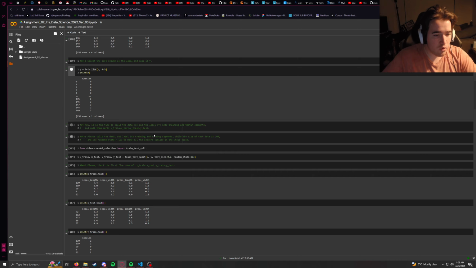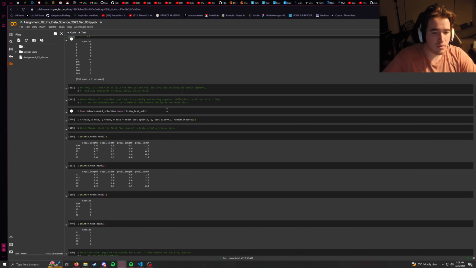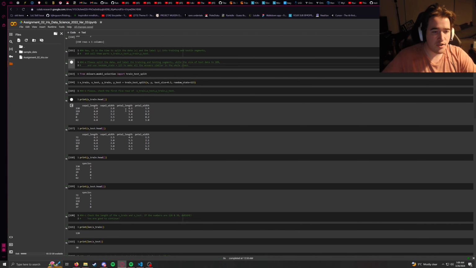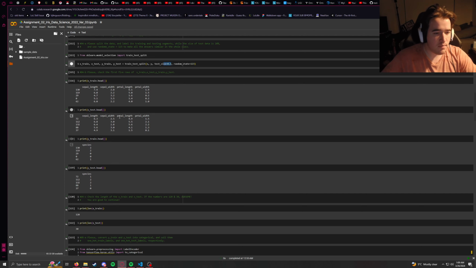So now, number 4, we will be splitting all of it into the X train test, Y train test, using the random state 1, 2, 3, just to make sure that every answer is similar to the rest of the class, which makes a lot of sense. So we will check the head of all of them to make sure that they worked properly. As we can see, they did. So split based on 0.2, so the test will be 20% of it, randomly split.